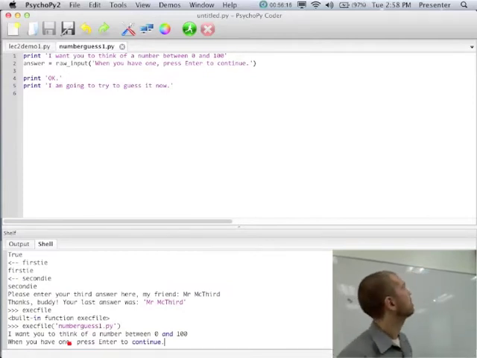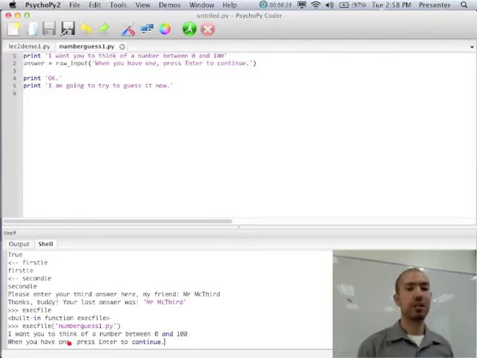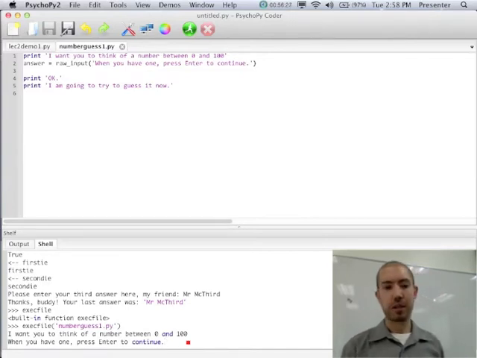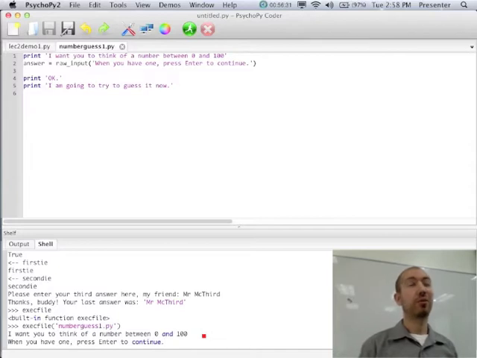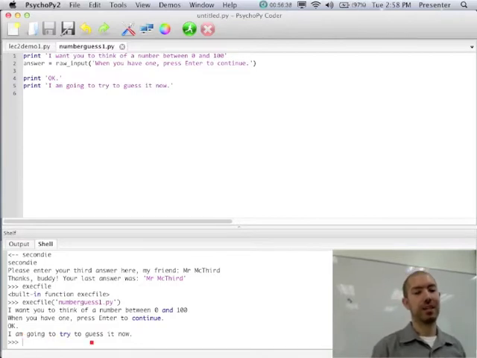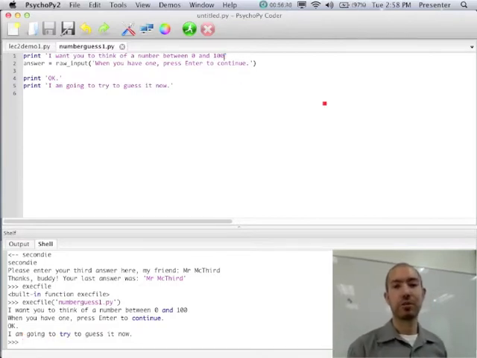Number guess 1.py. All right, so if you typed in these first 4 lines of real code correctly, it says, I want you to think of a number between 0 and 100. When you have one, press enter to continue. All right, I'm going to think real hard. I've got one. I press enter. It says, OK. I'm going to try to guess it now. All right, great. So that's all it's done so far.